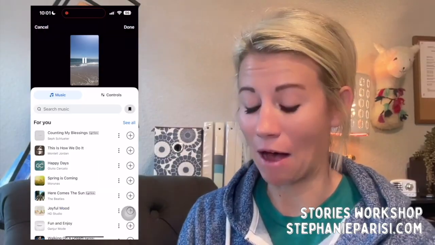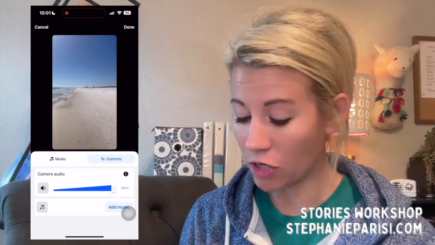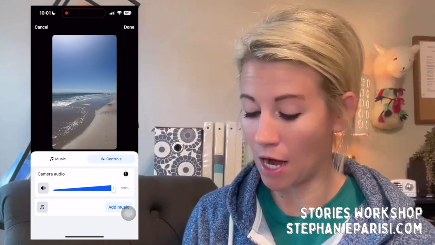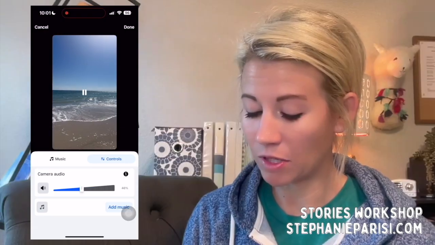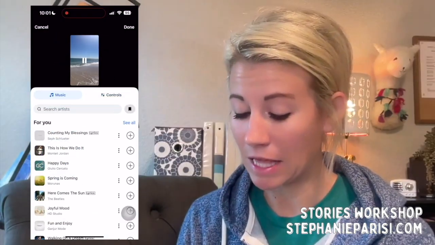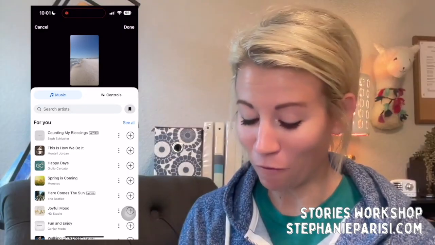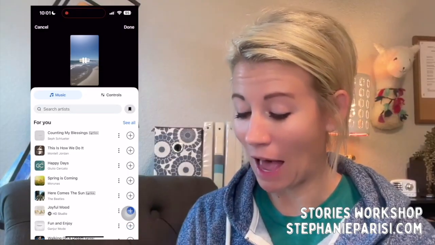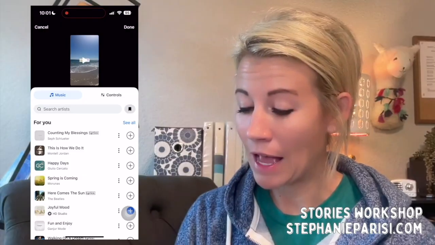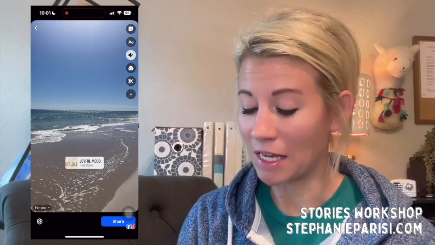Let's click sound. Here, it's going to give you control, so you can control how much camera audio you have. Say I don't want the waves to be too loud, and then I'm going to click to add in the music. I'm in a joyful mood because of that, so I'm going to add that one on. And then come up here, click the done button, and that allows me to add in this music to it.